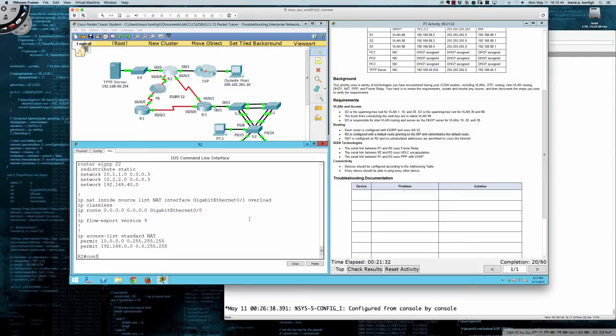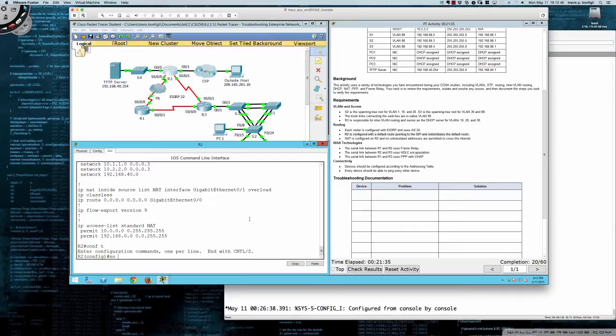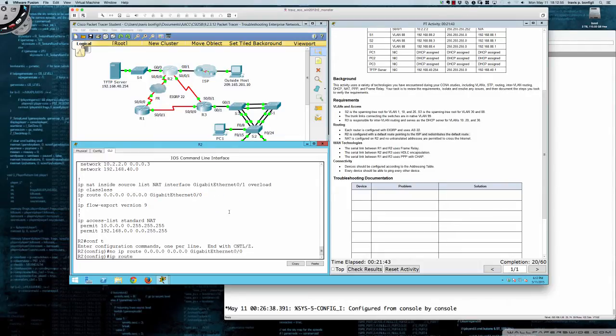So let's go into global config and we'll take care of this right now. So we'll say no ip route, copy and paste. And then we'll say ip, well actually we can make it a little easier here. And then Control A.